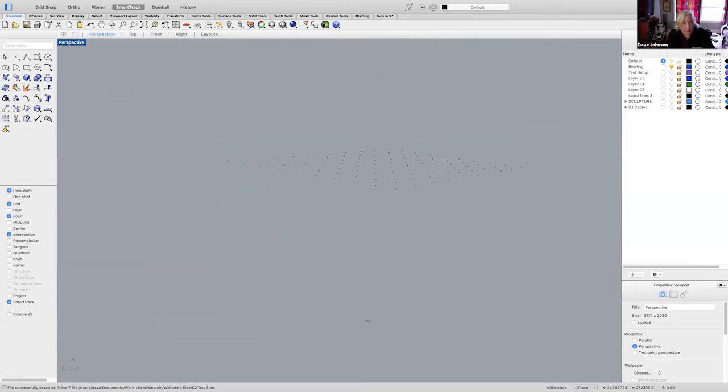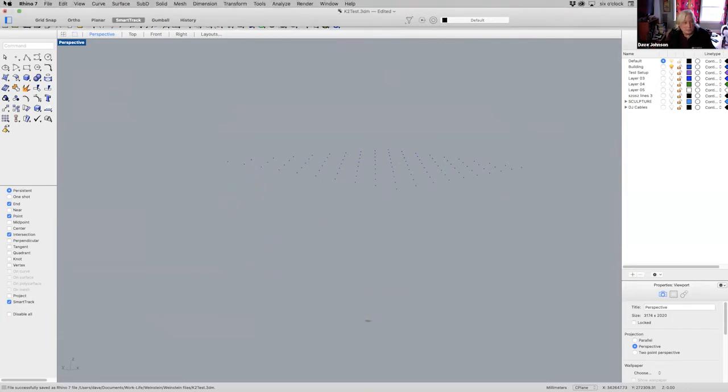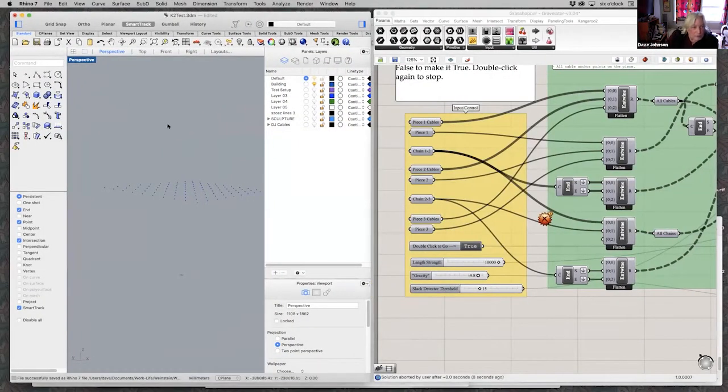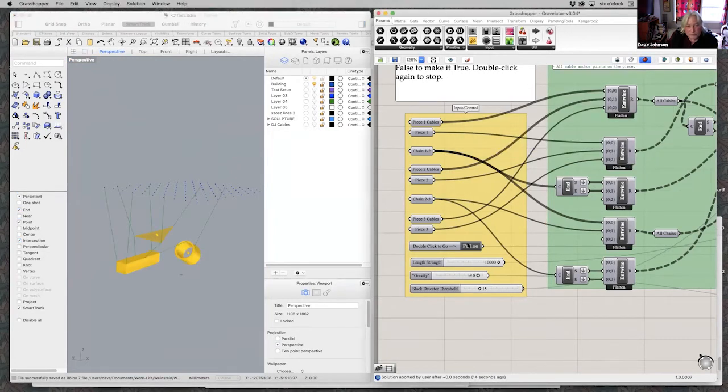How do I get out of full screen here now? What have I done now? Okay, yeah, there it goes again.